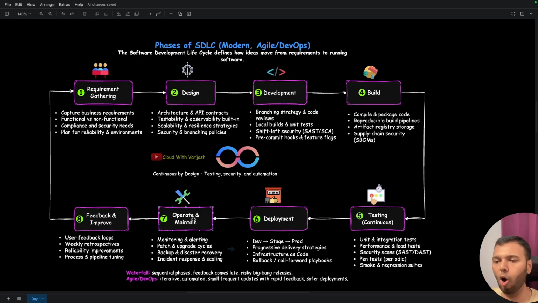Then next is operate and maintain, and this is the operations phase of the application. So here you will be dealing with monitoring and alerting. You should have an observability posture that will ensure you can operate and maintain the application properly, and you will be patching the resources and upgrading the resources. You will be taking care of the DR in case something fails. You will be restoring it from the backup. Incident response and scaling, all these things will happen in the operations phase.